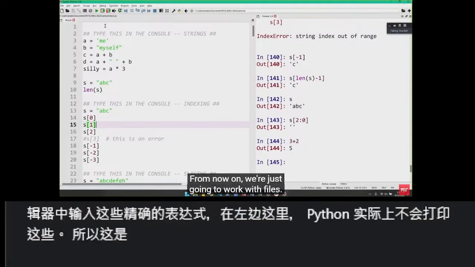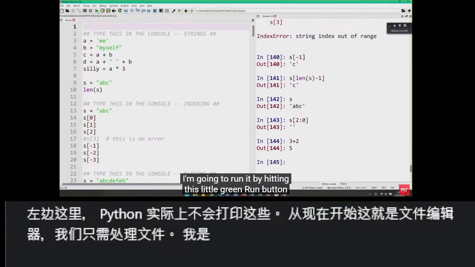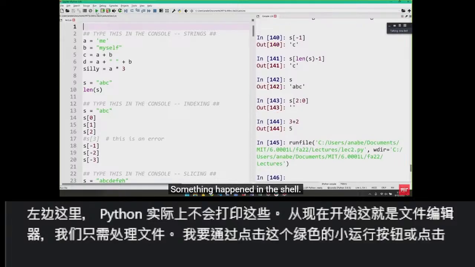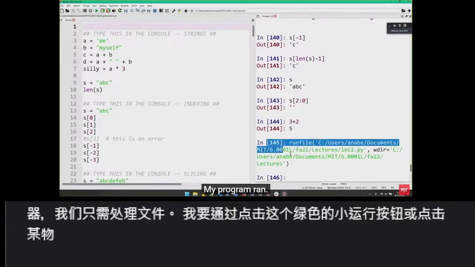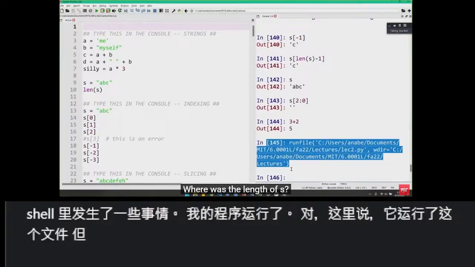So this is the file editor. From now on, we're just going to work with files. I'm going to run it by hitting this little green run button or hitting F5. Something happened in the shell. My program ran, right? It says here, it ran this file. But there's no output, right?